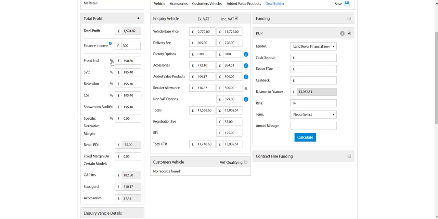Now with our margins, I set these up to have 4% front end, 2, 2 and 2, and this one at 0 because this is my specific derivative margin, which I'll come back to. So let's say that I'm not hitting my objective, I'm not hitting my retention, I'm not hitting my CSI, and I've not passed my showroom audit. So that's now what I'm working with.